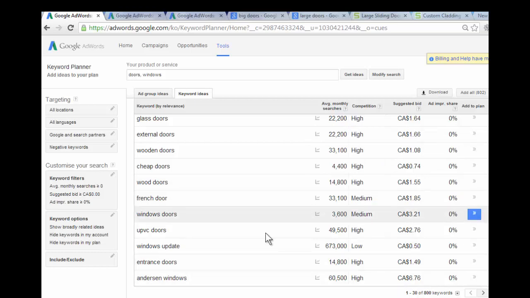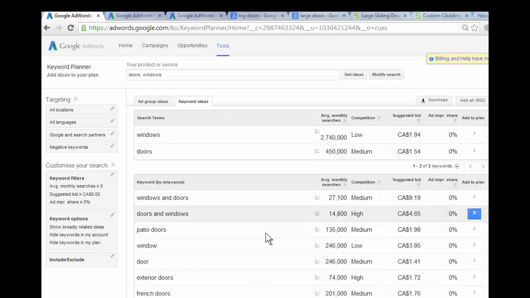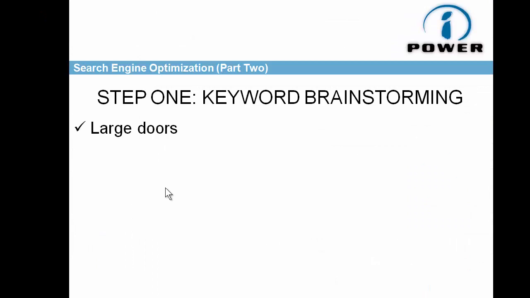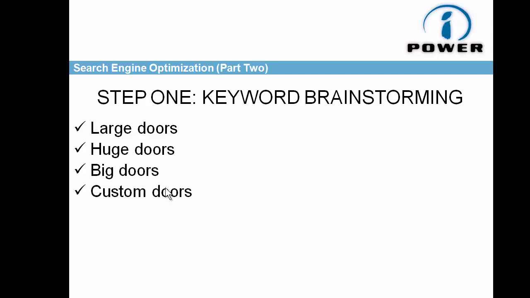So I selected maybe 30 or 40 of those ideas, or maybe more, and I discussed those ideas with my client. So after discussing this with my client, we identified a couple of really important phrases like large doors, huge doors, big doors, custom doors, and top hung doors, among many others. So at this point, we were really looking for one ultimate phrase that would best describe their business. And at this stage, we just needed an answer. What is that word? What is that phrase? Large doors, huge doors, big doors, or whatever.